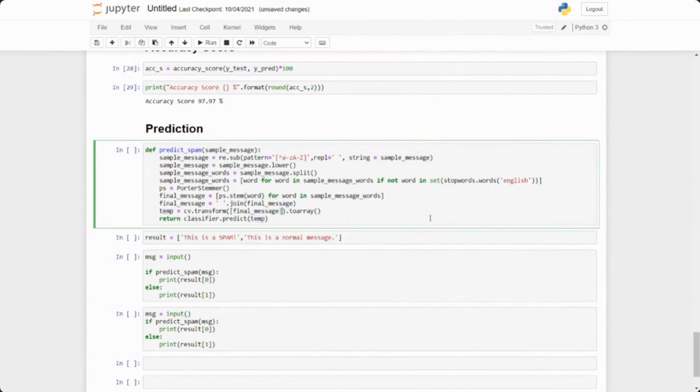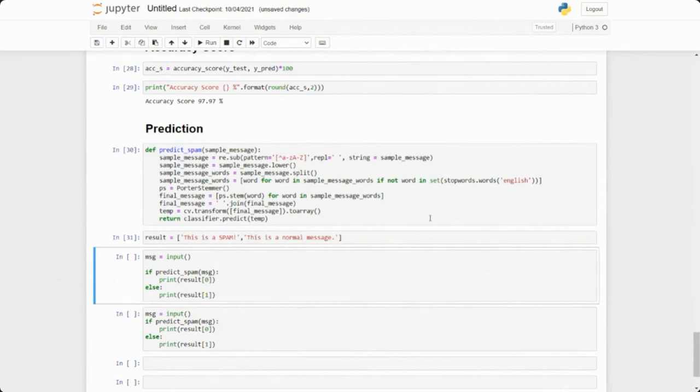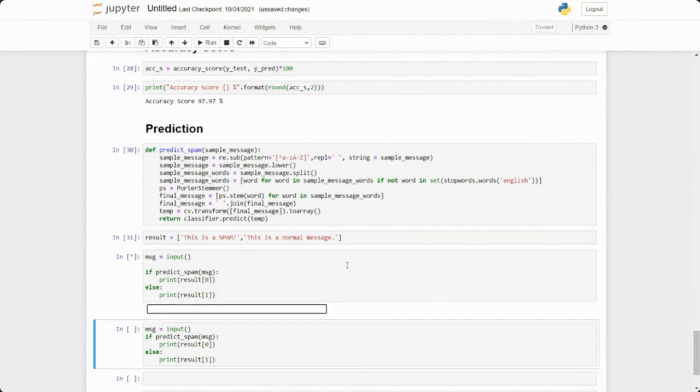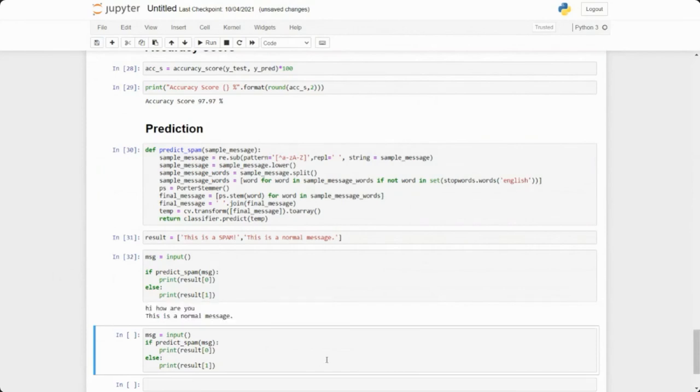So if we run this, here we are going to store two values in results. Since there are only two classifications, spam or not spam, we are going to store them as "this is spam" and "this is a normal message". We are going to store these two values in a list. For example, say we get a message from our friend saying "Hi, how are you?" So this is a normal message.